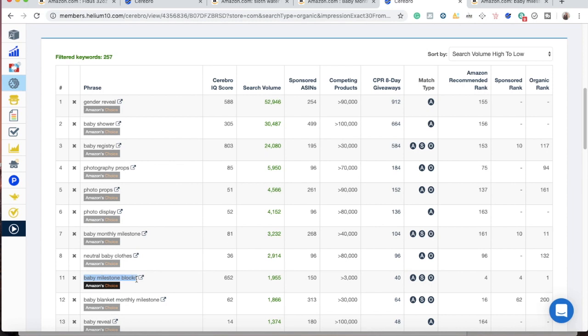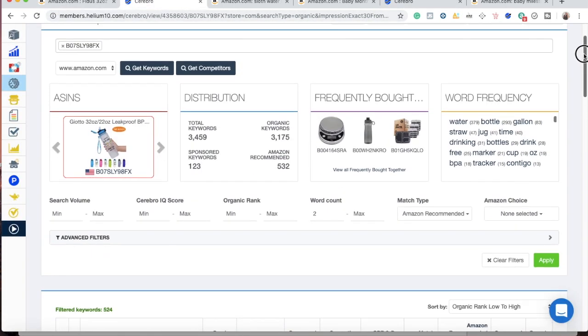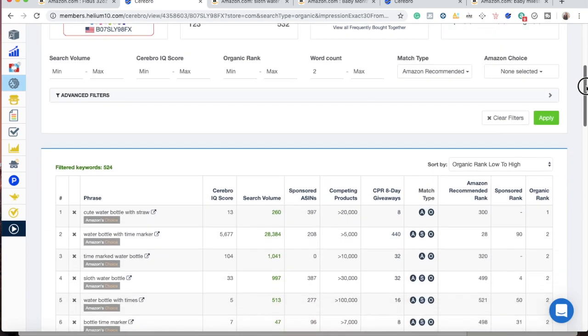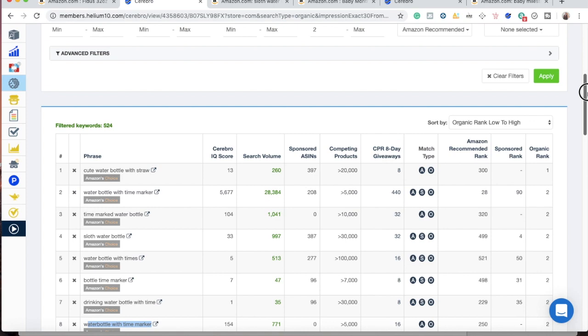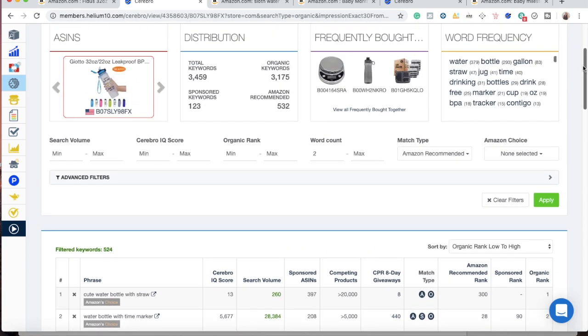So over here, I could target my main keyword from day one because it's not too competitive. But for this product, which was the sloth water bottle, I could not target water bottle from day one, but I could target sloth water bottle.